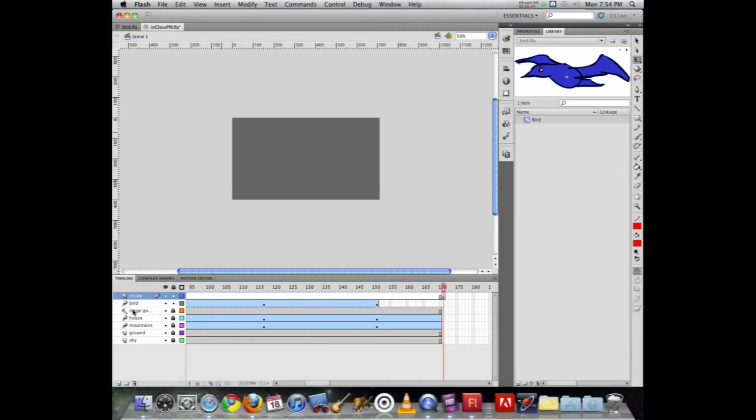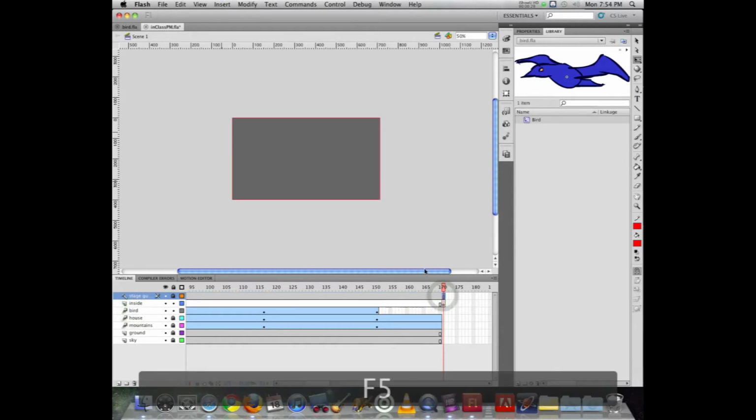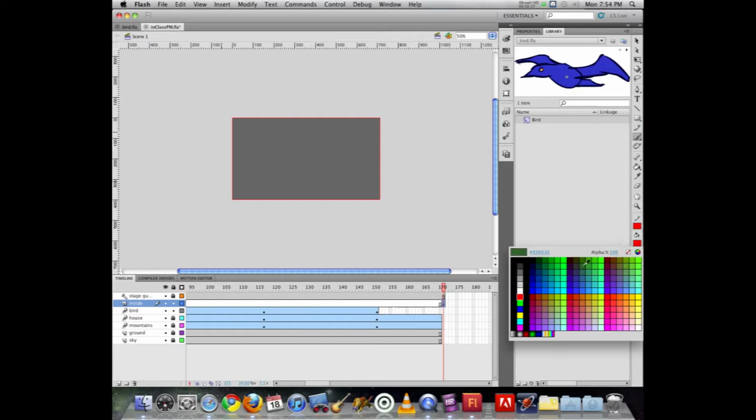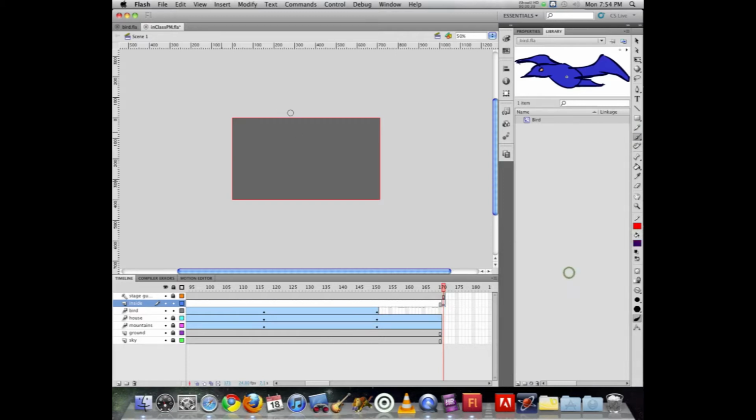I'm going to pull my guide layer on top and extend that out just so I can see where that is, because once I start drawing my artwork I won't be able to keep track of it very easily. I can now go grab a color to start drawing with.